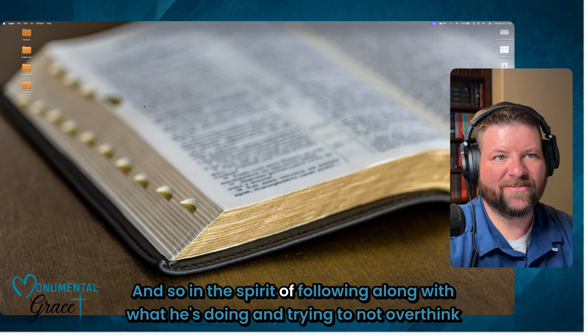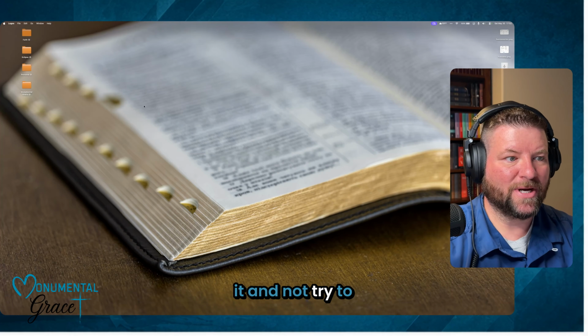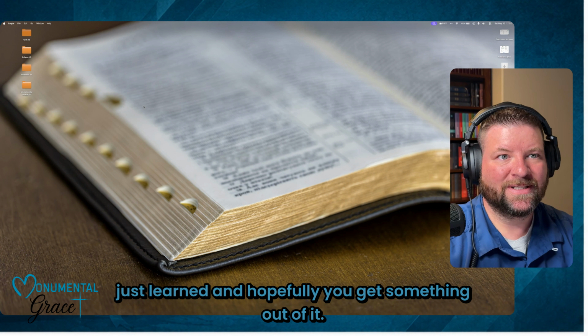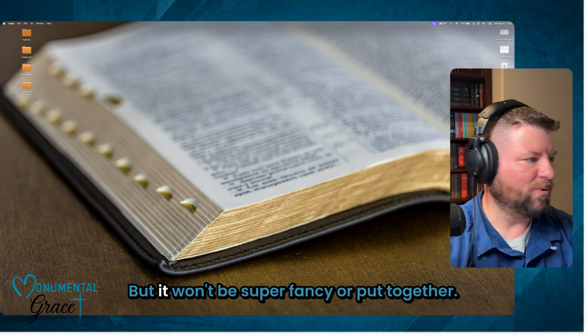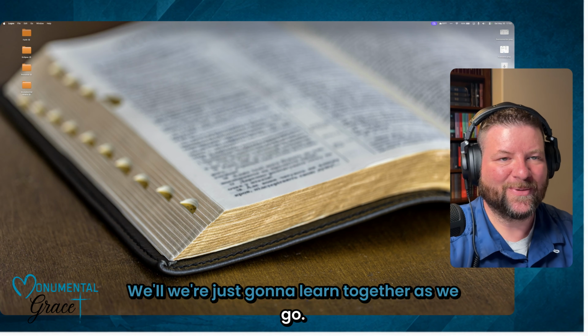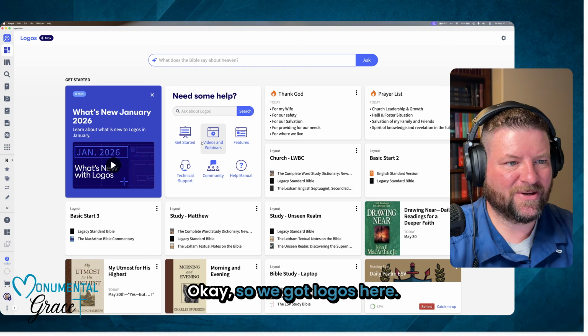And so in the spirit of following along with what he's doing and trying to not overthink it and not try to script it, I'm going to show you guys a couple things in Logos real quick that I think are neat that I just learned, and hopefully you get something out of it. But it won't be super fancy or put together. We're just going to learn together as we go. So first, let's open Logos. Okay, so we got Logos here.